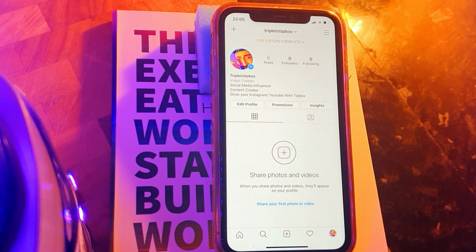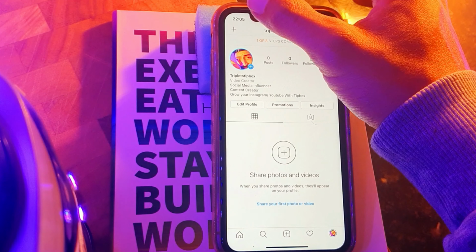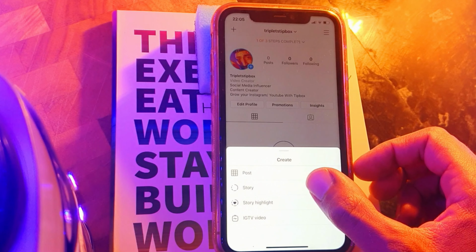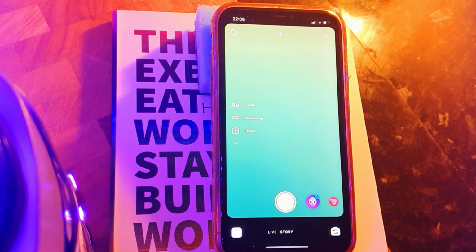So in this video I'm going to be showing you how you can go live on Instagram. As you can see in the top left hand side corner, you can see a little plus. I want you to click on that plus right there, and then click on story. Once you're on story, it's going to come out with an option of story or live. In this case we want to go live, so we're going to click on live.